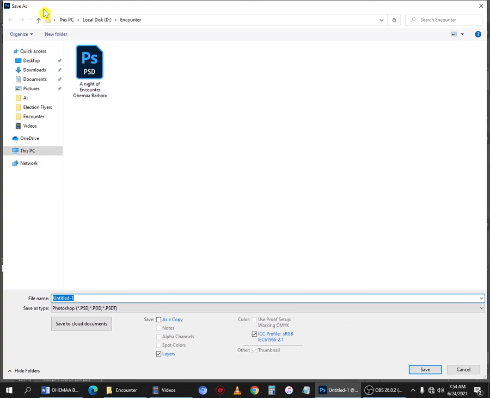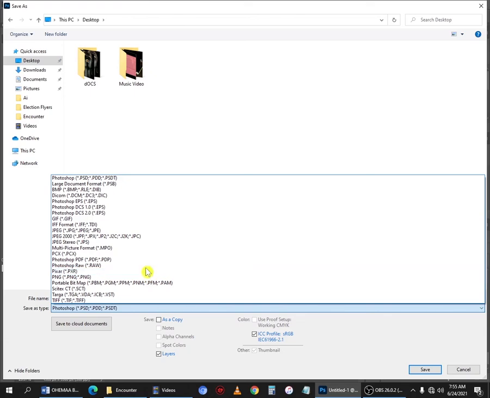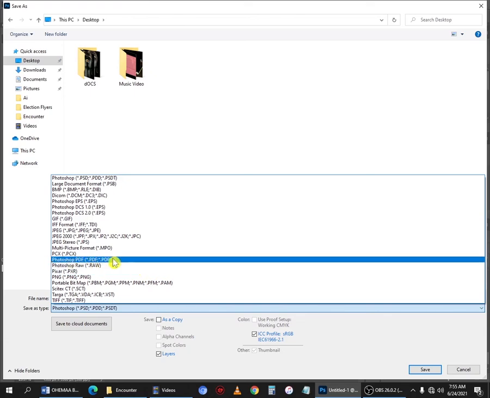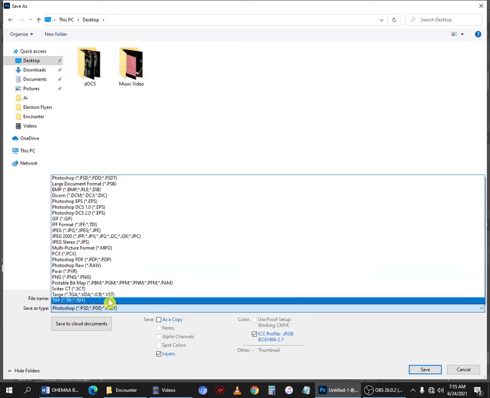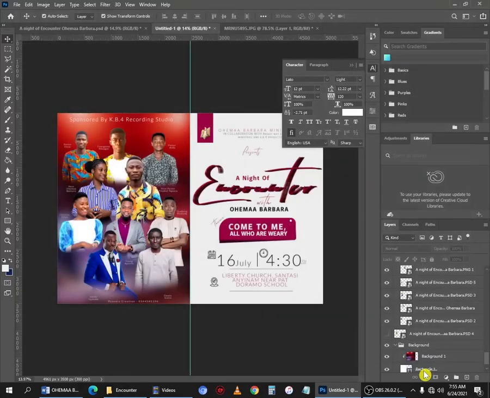It will come up like Save As. Then please you choose the location. Maybe in case you want to save it at desktop, click on desktop here, and at the file name just type maybe church flyer. You can also save it as a PDF format. Here it is, Photoshop PDF. You can save it as that, and voila, you are done. So I will save it as TIFF and click on save.